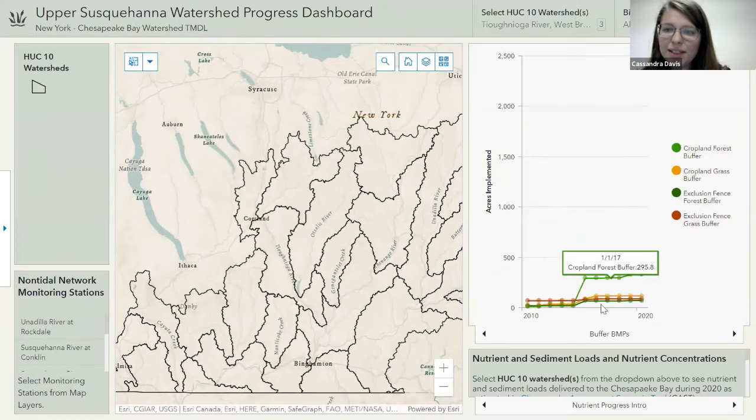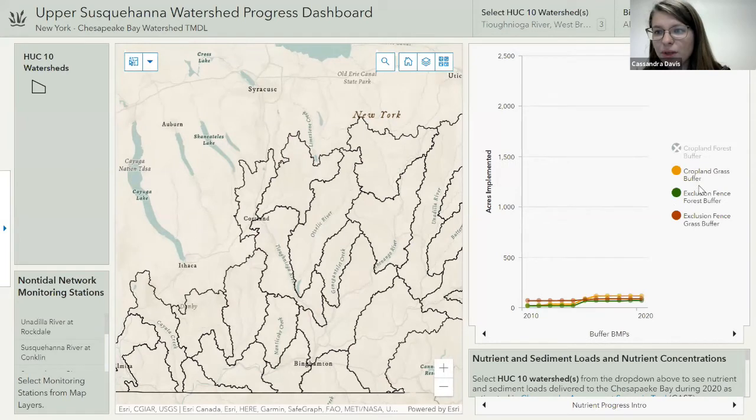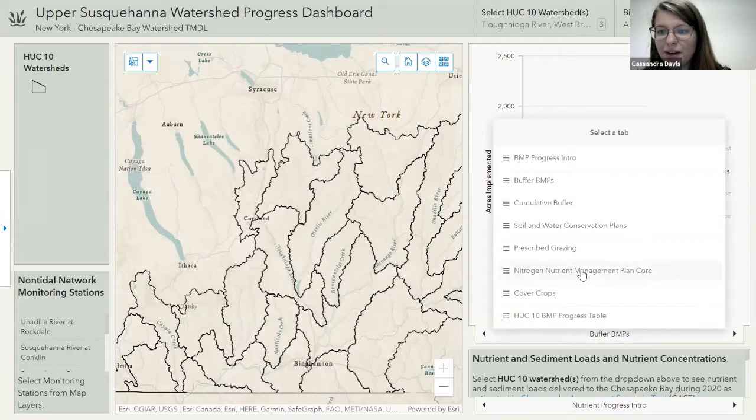So here's the scale. And then for the example, this is forest buffer. So we can zoom in on just one of these forest buffers if we wanted to look at cropland grass buffer and see the progress that's occurred in these watersheds from 2010 to 2020. We can also look at it for other BMPs.